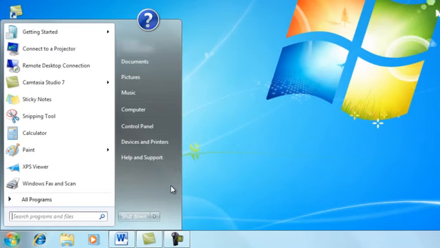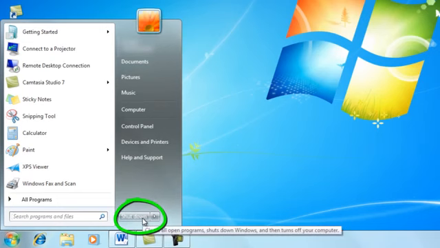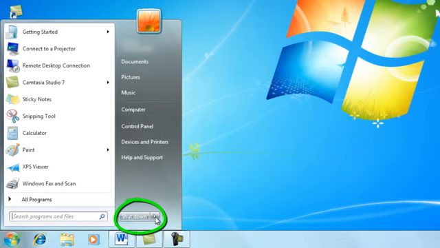In the bottom right-hand corner of the Start menu is the Shutdown button. Pressing on this will close all your programs and shut Windows down, turning your computer off. If you don't wish to do this, you can click on the arrow next to the Shutdown button, and this gives you some other options.